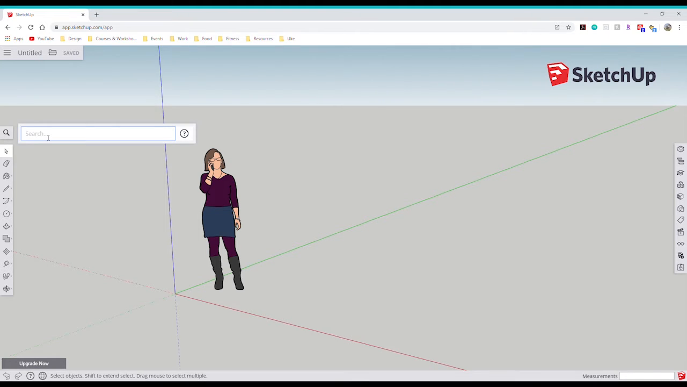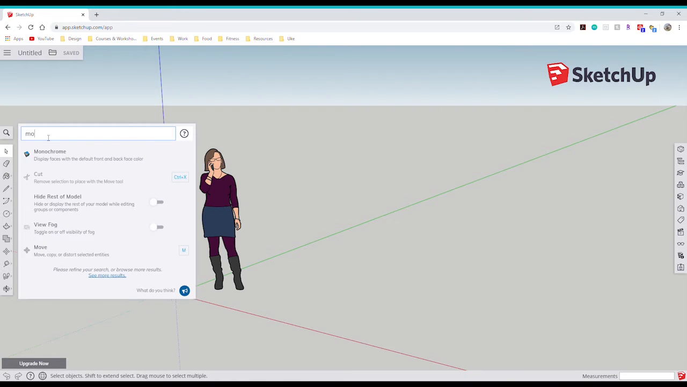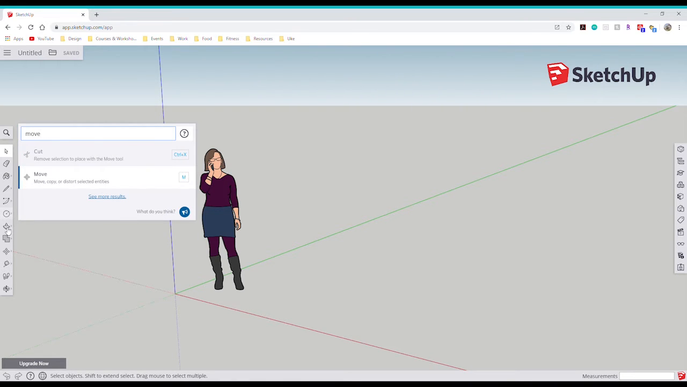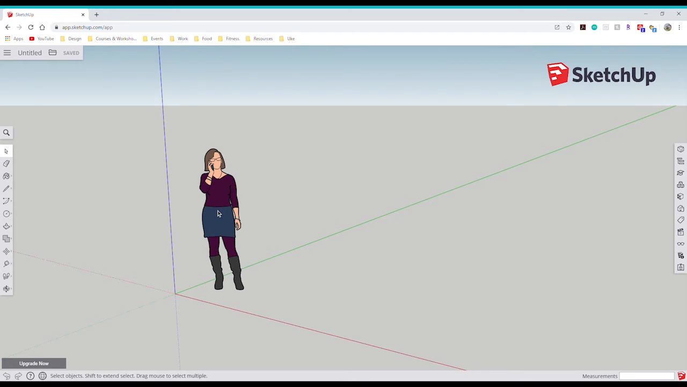At the top of the left toolbar, you'll see a magnifying glass. This allows you to search the different kinds of functions. It'll show you what button to use for the different actions along with a shortcut. So as you can see, instead of clicking the move button, I can just type M and it'll do the exact same thing. Below the search button is the select button, which allows you to select an object on the screen.